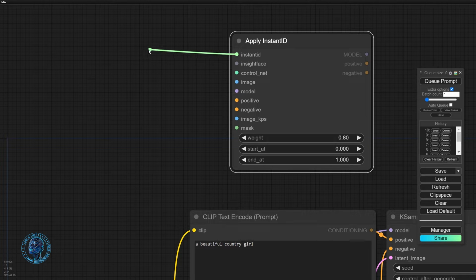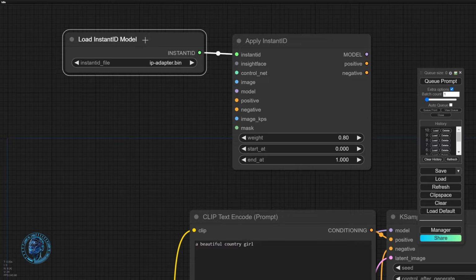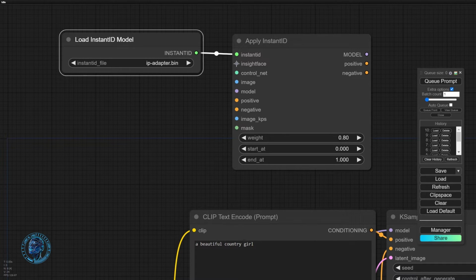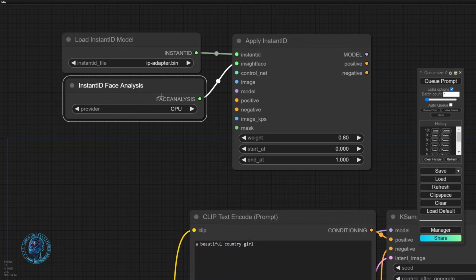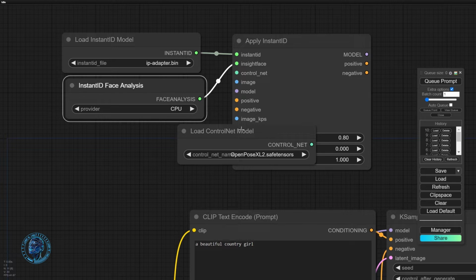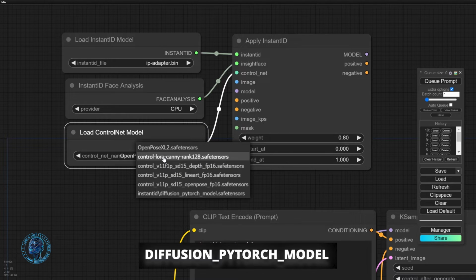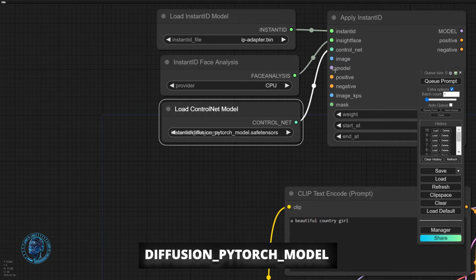And we're gonna click here, let it go, and load the InstantID model. And we're gonna click this one and do InstantID analysis and ControlNet. We're gonna load the ControlNet loader. That's a ControlNet basically, and we're gonna change the model to this one, the diffusion one.